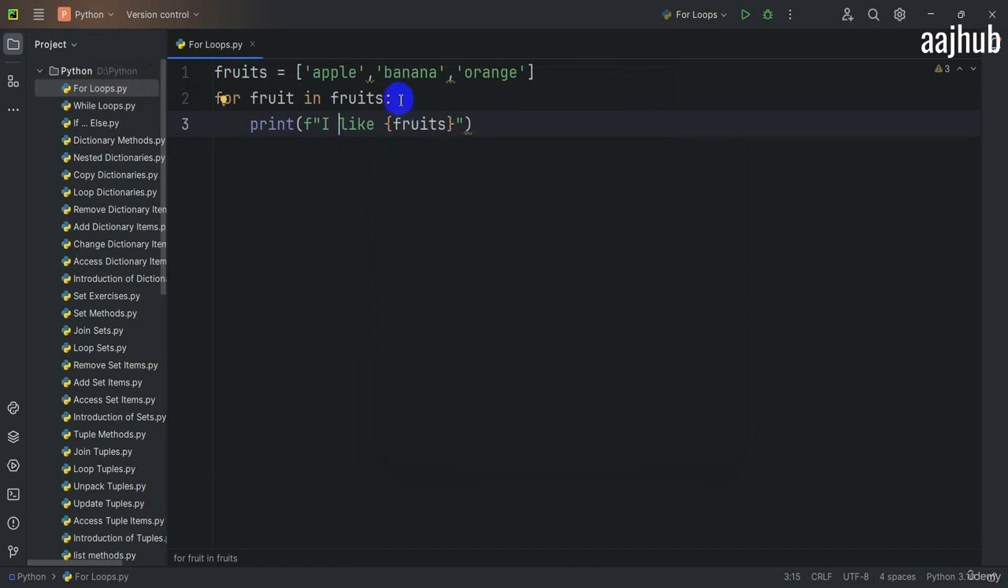Now complete this code. In this example the for loop iterates over each element in the fruit list. The variable fruit takes on the value of each element, and the code inside the loop prints I like fruit for each iteration.